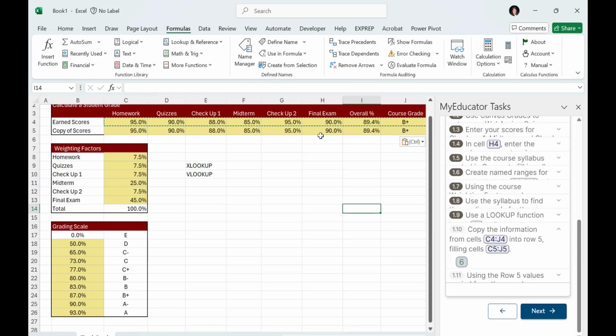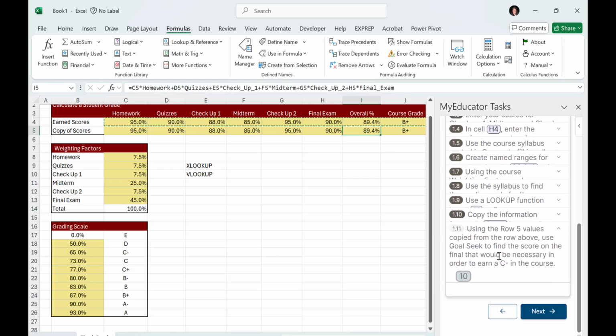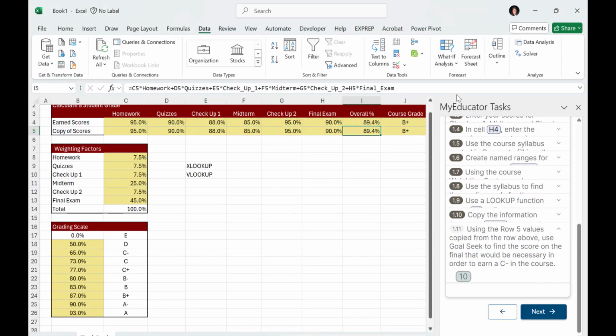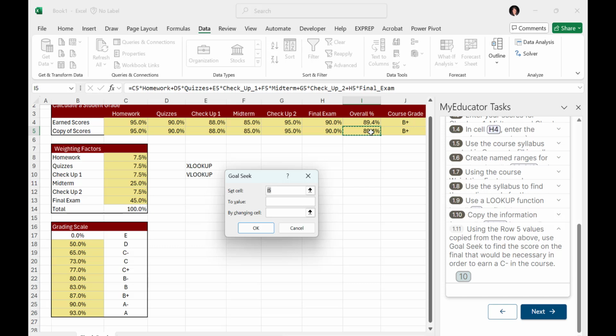We're going to use the second row to do a goal seek. Use a goal seek to find the score on the final that would be necessary, the lowest score you could get to get a C- in the class. So a C- would be 65%. So we want to do a goal seek on this overall percent. We'll go to data, what if, goal seek. Set the overall score cell to a value of 65%.